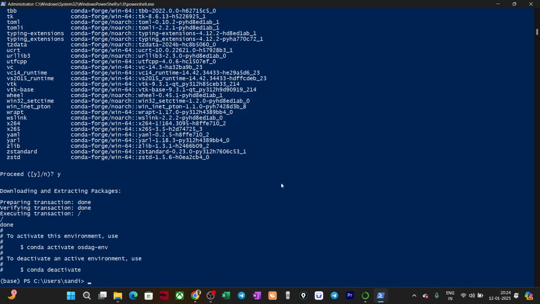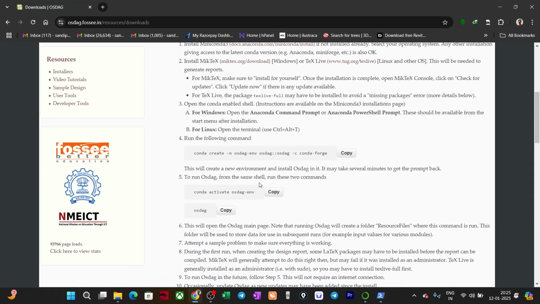Now, whenever you open this particular software, you need to activate this environment and then open the software program. You can do it through this PowerShell, or you can do it through the Anaconda command prompt also. If you want to do it through PowerShell, at the very beginning you can see there are two commands which you need to keep. You just have to copy them from here and keep them somewhere in a text file, so that every time you open the software, you can copy them from this text file.